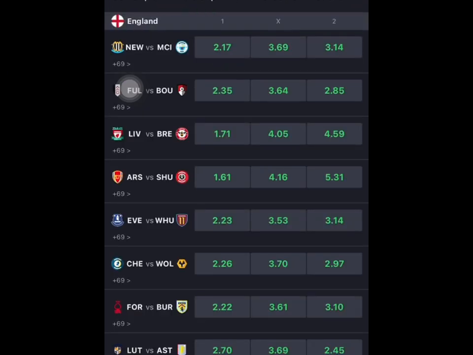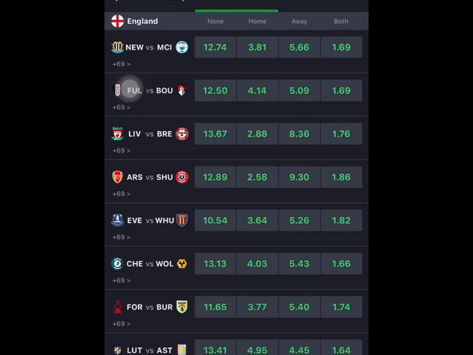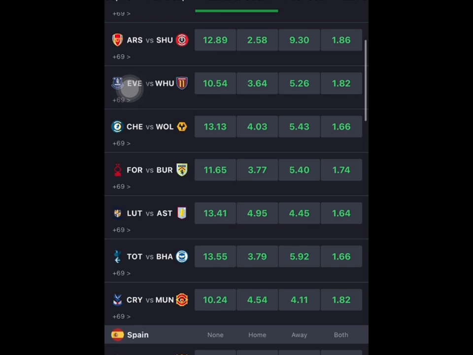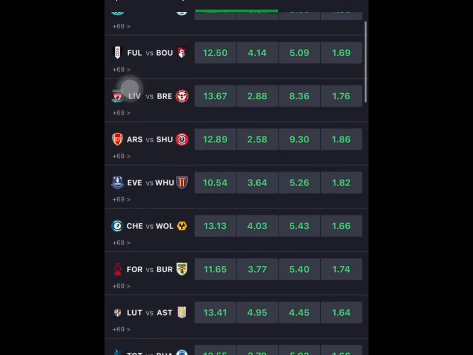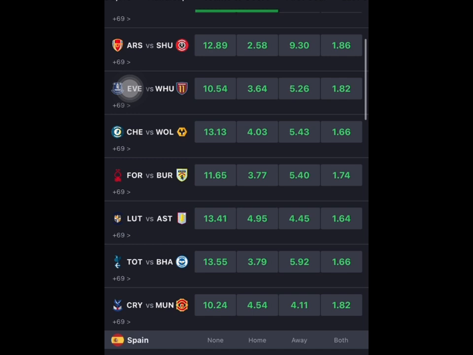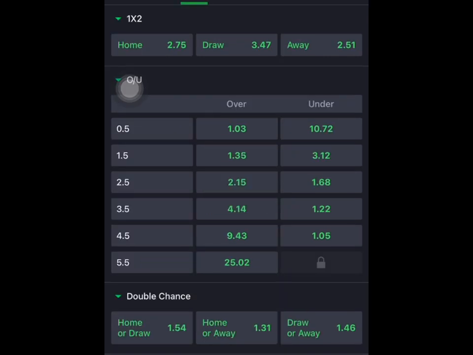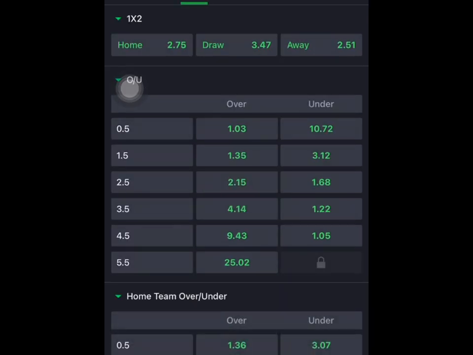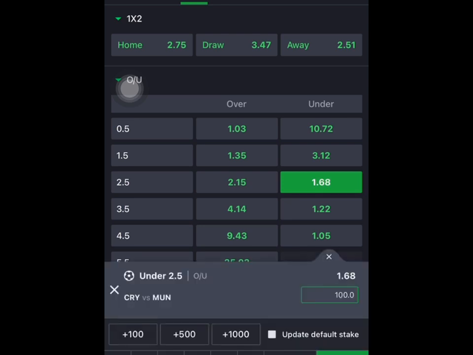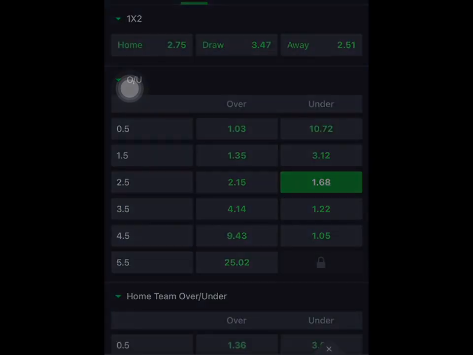Let's go another round. Team to score. Let's go to the lowest odd there. We have the lowest odd here to be 10.24 between these two teams. So we're going to give them under 2.5 as well, and we're going to stake everything we have left here, so that we'll be able to recover back and make extra profit.